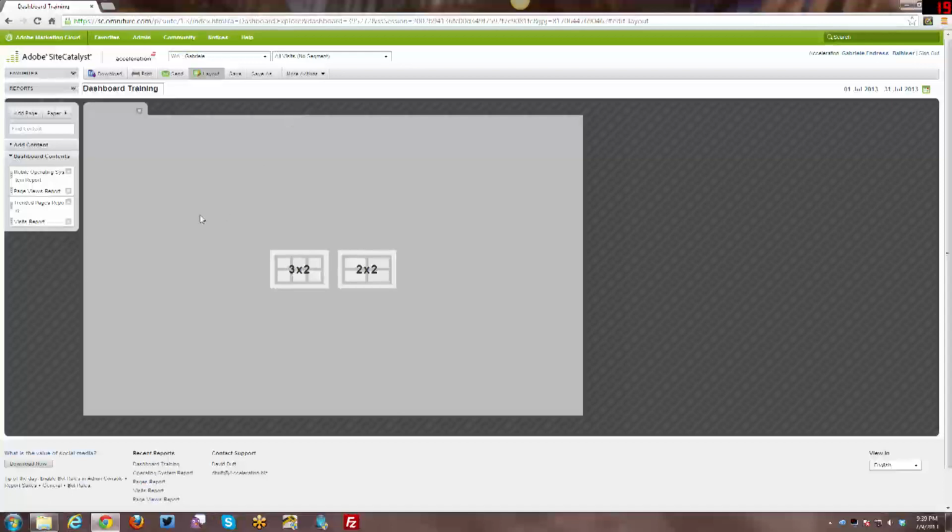Alright, so as you can see, it's basically a blank dashboard. The reports that we added are over here on your left, and you can drag and drop them in once you figure out what configuration you want. And then there's other options in here which we'll go over in a moment.